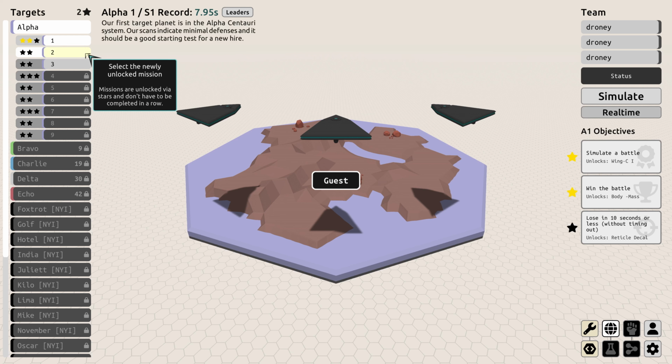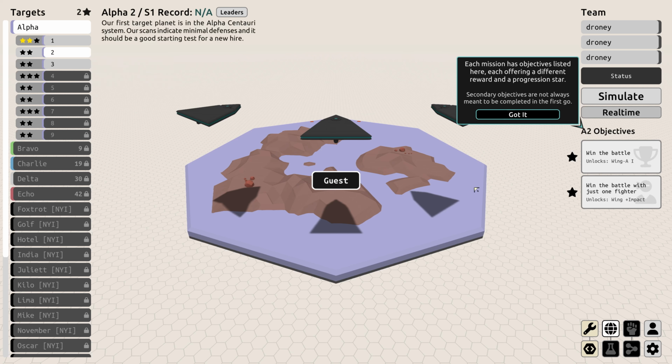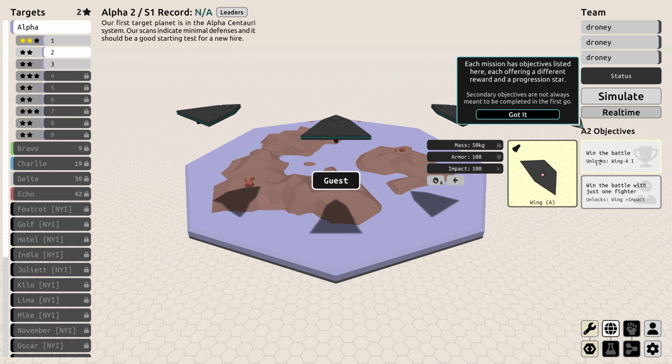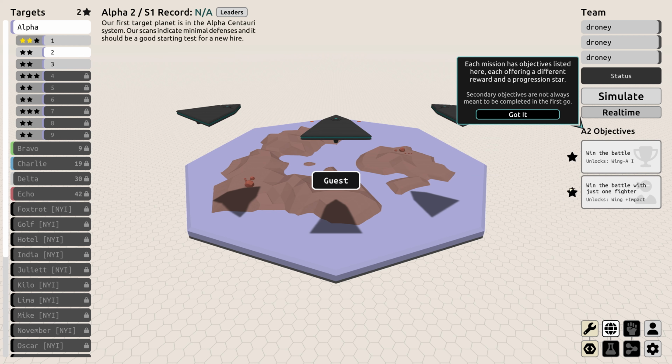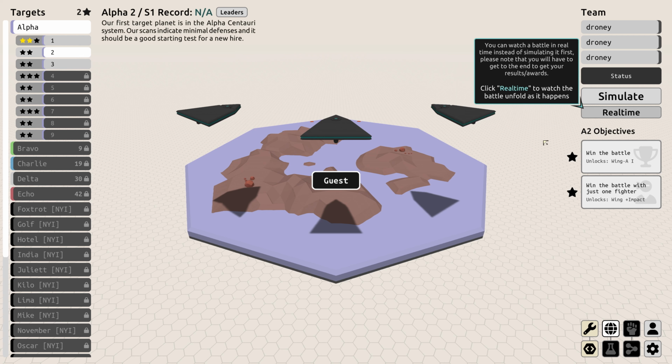So it's telling us to select a new mission, and this is showing us the objectives. Sometimes the objectives cannot really be done on the first pass. A lot of them can, but you can come back and do them later when you've got more parts and are better at coding, I guess. I don't know.